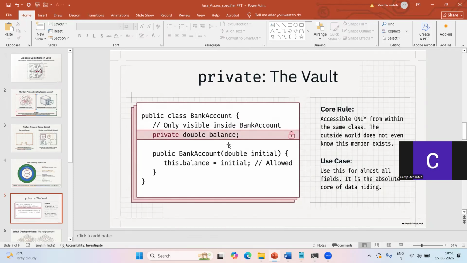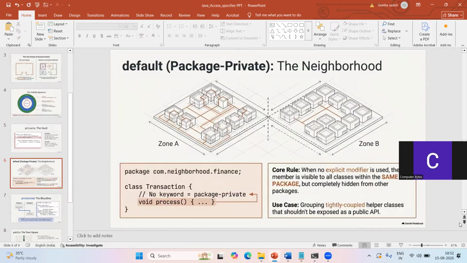Now if you write System.out.println(b.balance), you cannot do that. The object cannot access this if you have declared it as private. But the methods inside the class can access it in the same class. And next is the default modifier.